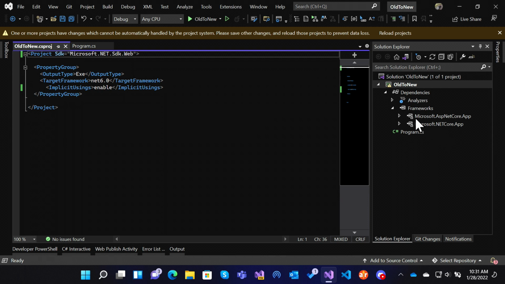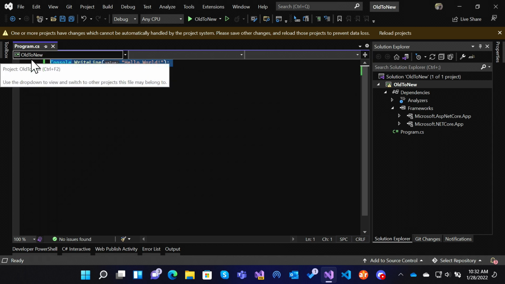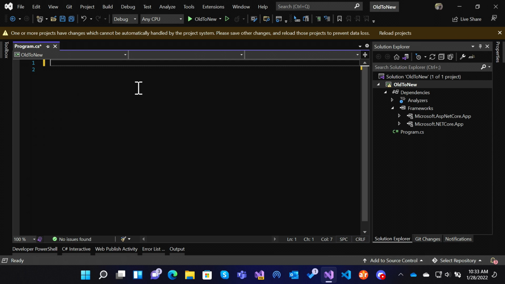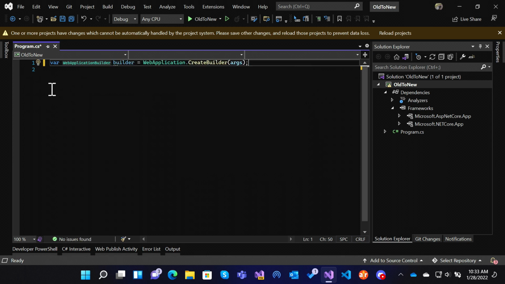Notice what happened over here. The framework brought in Microsoft.ASP.NET Core.app as the framework. Besides the framework bringing in all the necessary packages for an ASP.NET Core app, the other thing that changed was the global using statements. Now, let's get rid of this console. And let's type this. We're now just constructing a web application. Where does this web application come from? It comes from Microsoft.ASP.NET Core.builder.web application.